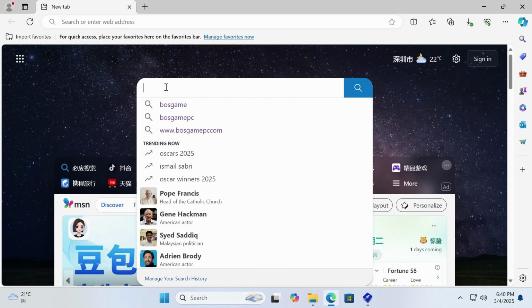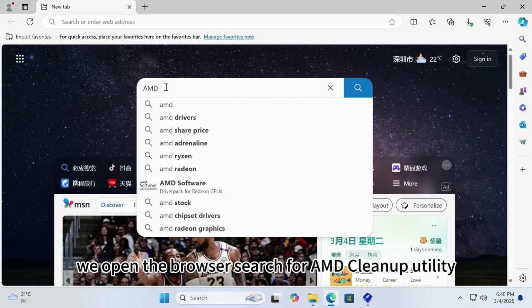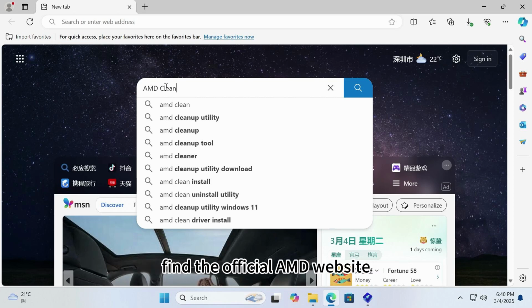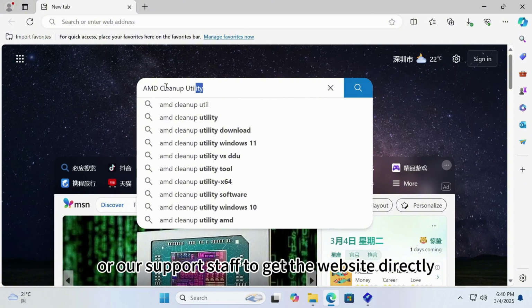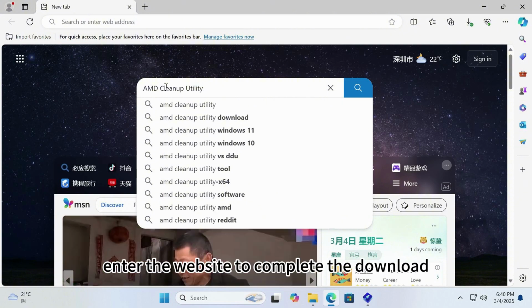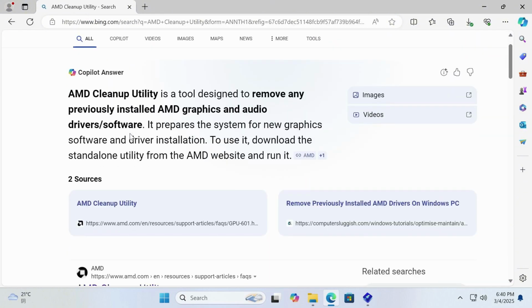Step 3. We open the browser, search for AMD Cleanup Utility, and find the official AMD website. You can ask our shop staff or our support staff to get the website directly. Enter the website to complete the download.